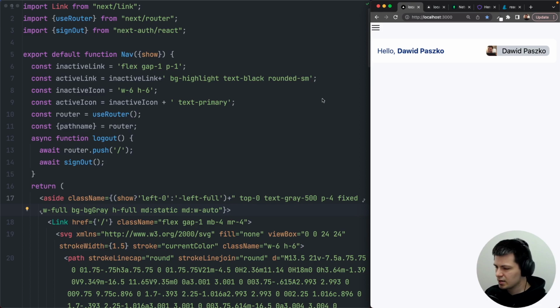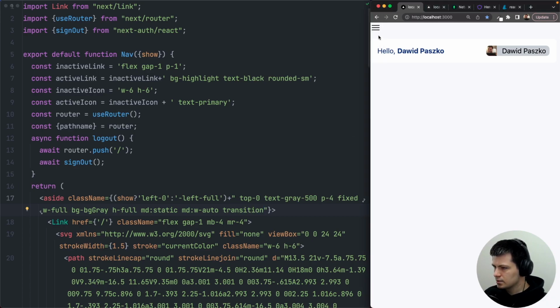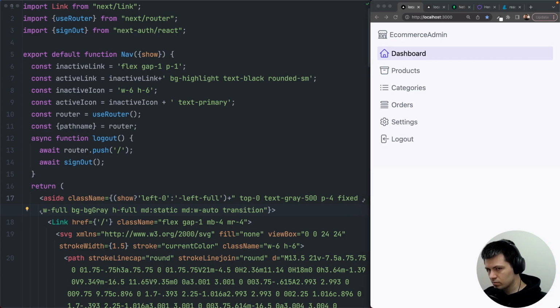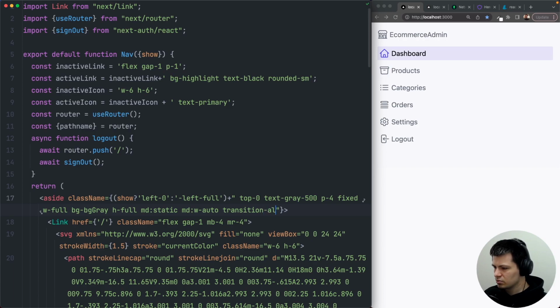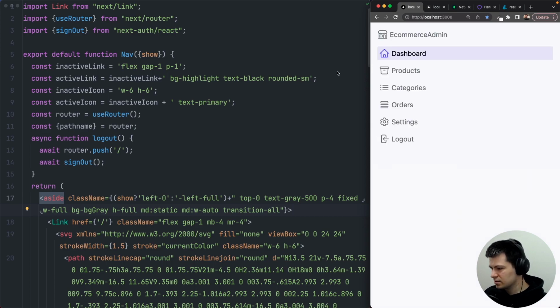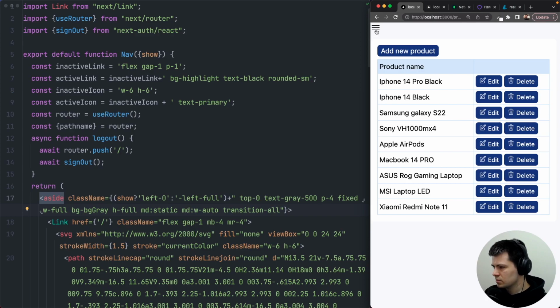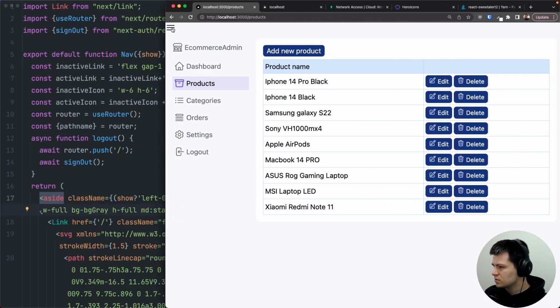Would be maybe better to add some transition. So let's do this. Let's add transition, and let's see now. This didn't help because it shouldn't be only transition. It should be, let's do transition all. And now let's see if I click on this. As you can see, our navigation just slides in from the left to the right, and that is much better. And if I click dashboard, it will go to dashboard. If I click products, it will go to products.